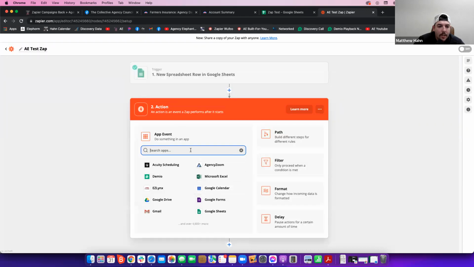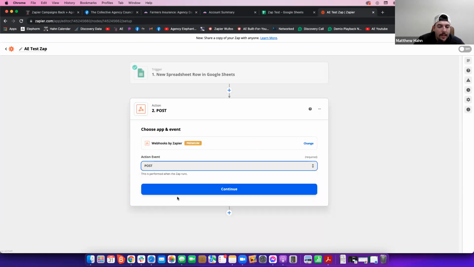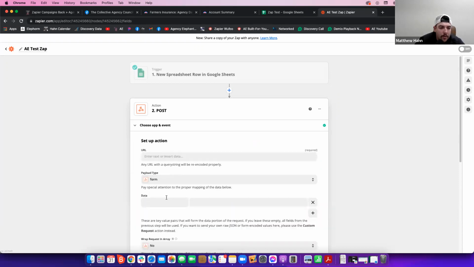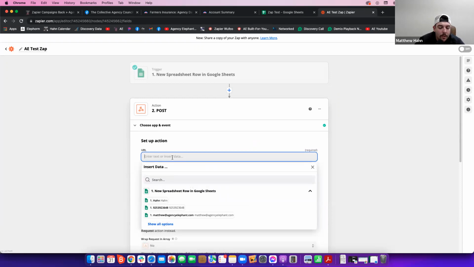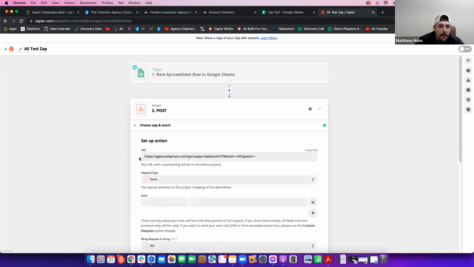Now over in this section, we are going to use the webhook feature. Okay. We are going to post this because we're posting it out to Agency Elephant. As soon as we hit post, we're going to say, okay, what's the URL? What's the webhook that we created over in Agency Elephant? Well, here's our webhook. We are going to copy that webhook. We are going to paste it here. Okay. Now we're going to use the form payload and the data we're sending over.